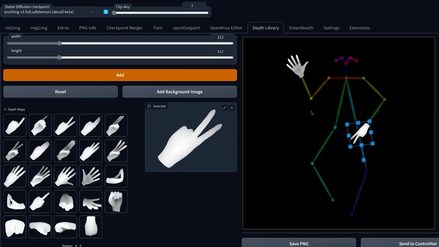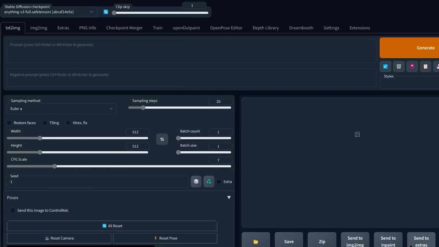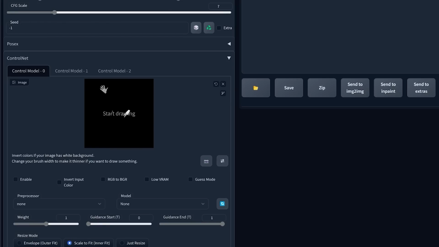And then once you're done with the position of the hands, you can click on this button right here to save the PNG onto your computer, or send the image to ControlNet. And as you can see now, this depth map will appear right here.